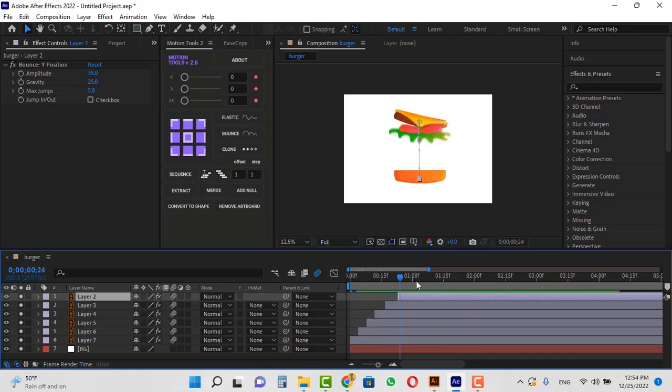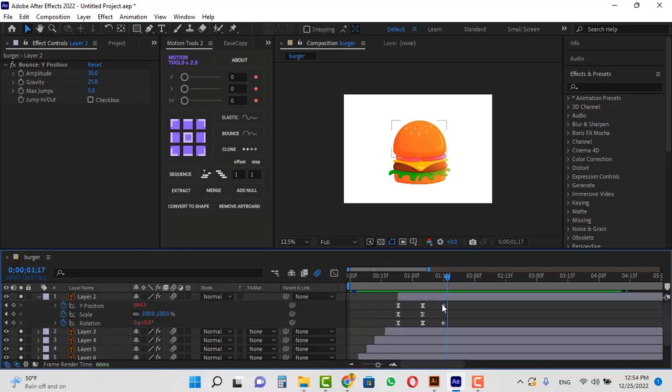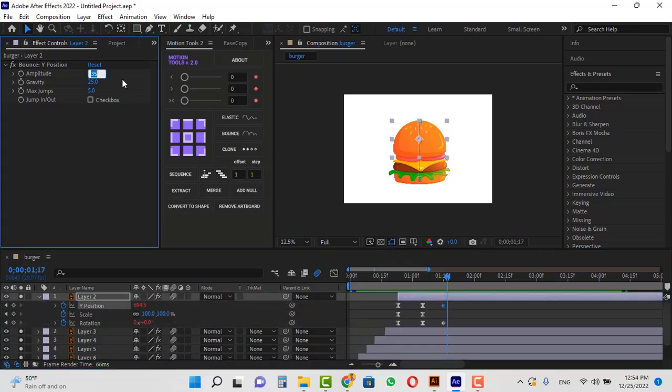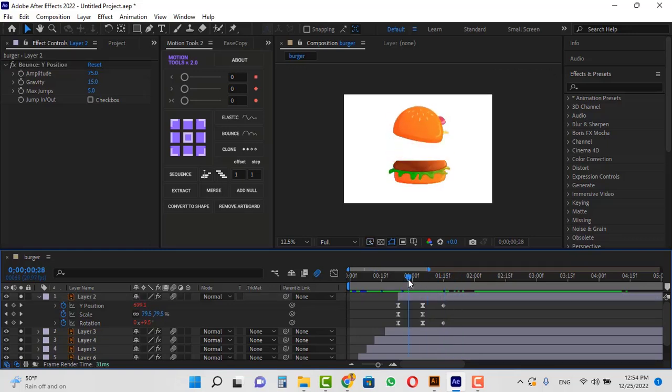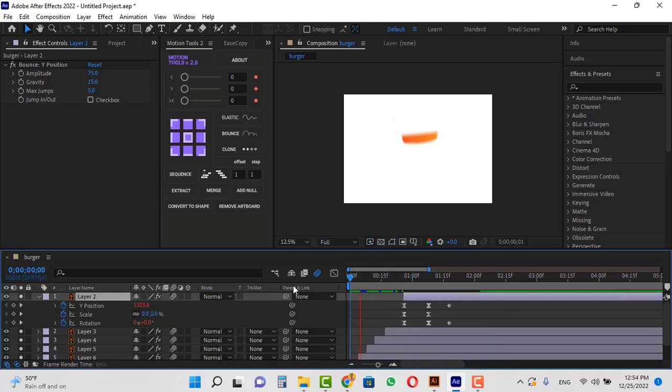For the last layer, I want it to have a little more bounce. Hit U. Choose this keyframe, set this to 75 and this to 15. You can see that the upper layer has more bounce. Move this layer a little so that the bread appears with a longer delay.